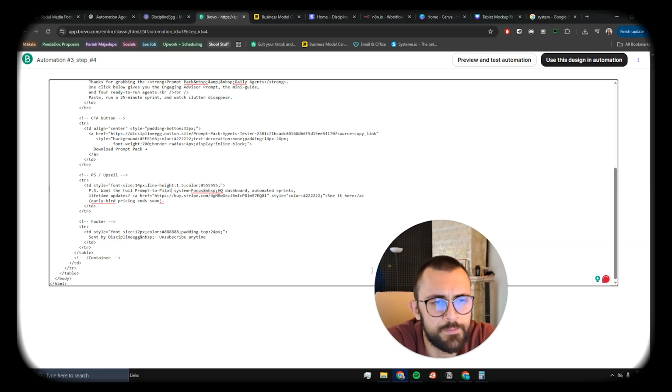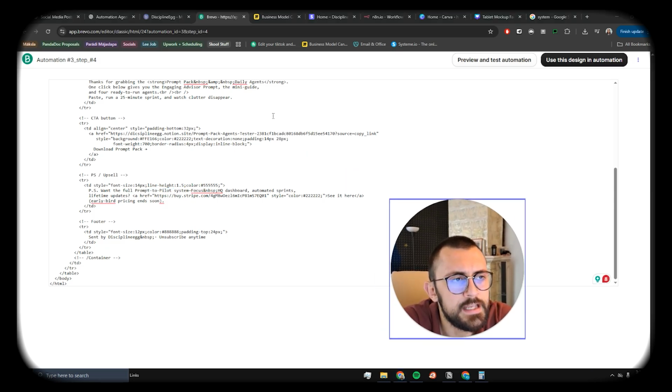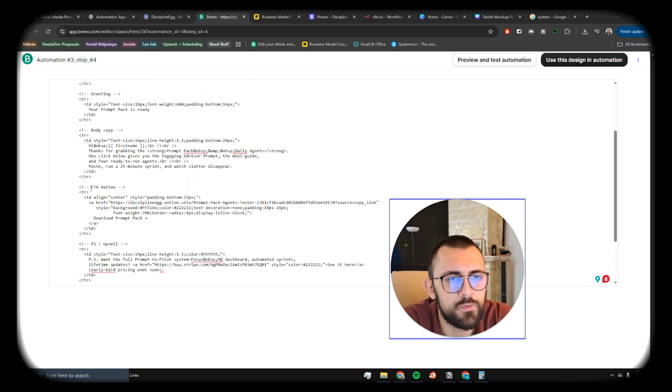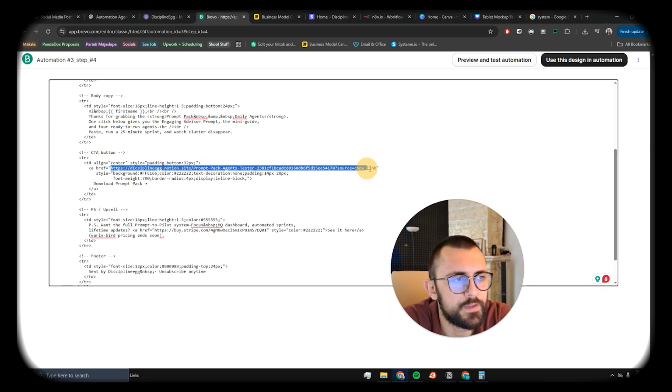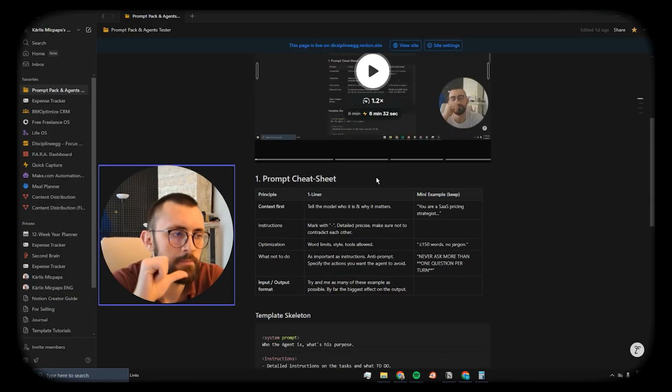I just changed the name a bit. So here you also want to add the links to the different things. For example, a call to action button, you can see that it is a link that he just added at random, but you want to change this to actually the delivery page. So in my case, this will be my lead magnet.